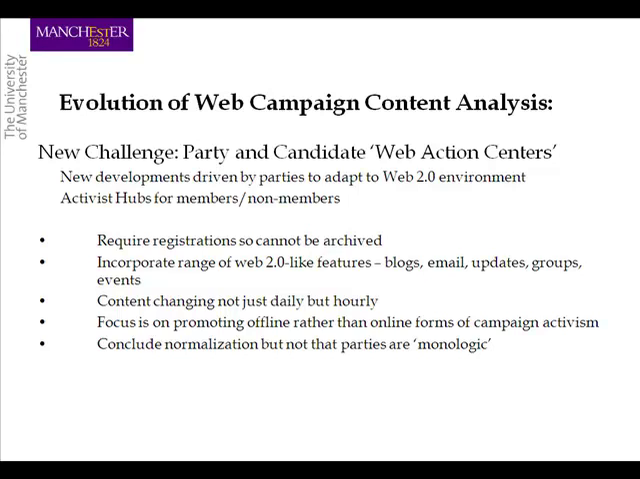So they use Facebook and they use Twitter, but then they're now trying to build social network sites that are party-based and offer the facility to have a blog, to have an email address, to have a group, to join a group or start a group, have an event. That you don't have to use Facebook for, you can use the party site. But they require registration, so they can't be archived.